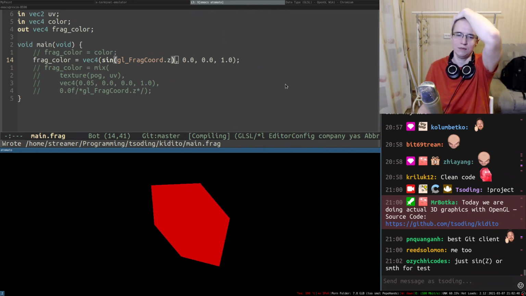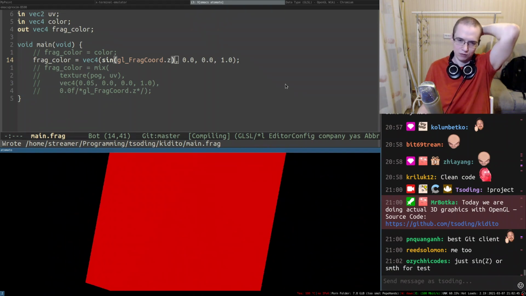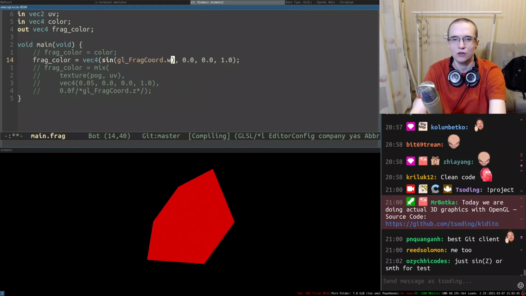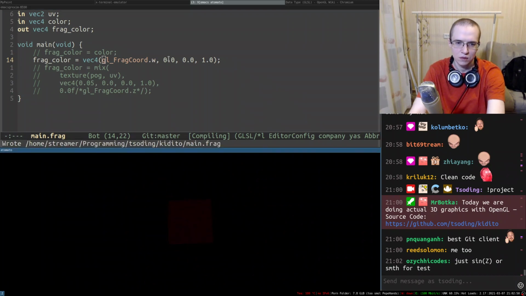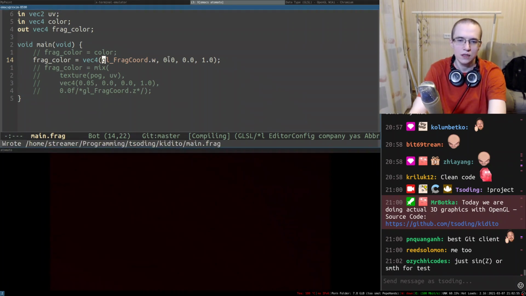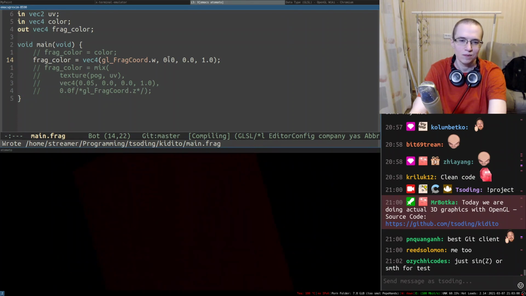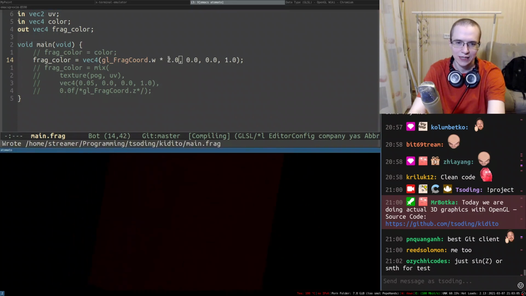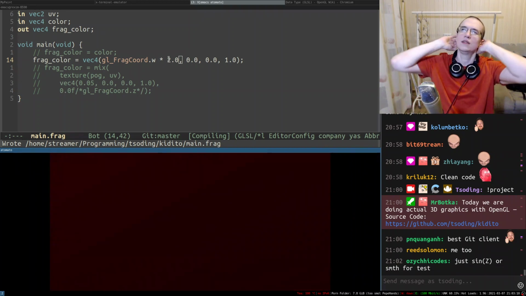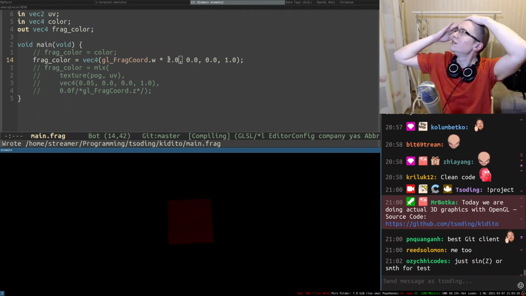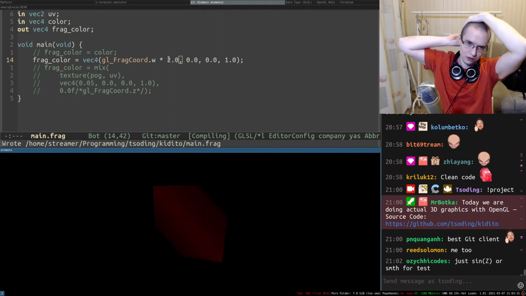Yeah, I think Z is the same everywhere. It doesn't really change much. What about W? I think we can try to use W. And I'm pretty sure W could be used. We can multiply it by 2 to enhance it slightly. Yeah, we can use W, I suppose. W is 1 over W, and yeah, you can kind of use it for the fog, I suppose.